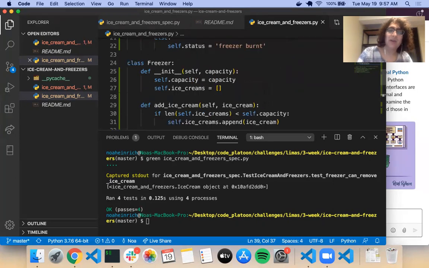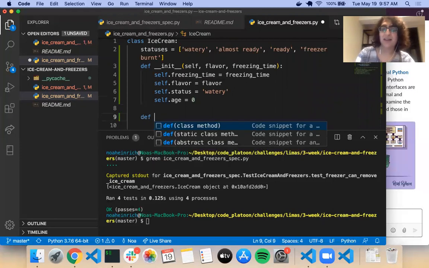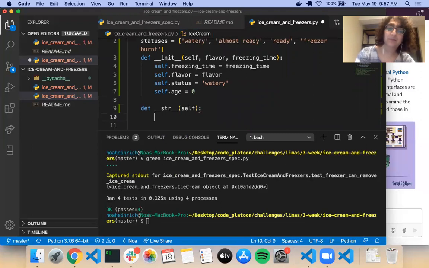And so to do that, I'm going to add something cool to my ice cream. I'm going to add another dunder method besides init called str. Have we talked about str yet? I feel like maybe we have. No? We haven't seen it. I talked about it last week. It's what's printed when you call the print method. Yeah, exactly. So right now, if I print out an ice cream object, it says ice_cream.IceCream at 0x. So I just wanted to print out the flavor and the status and the age, so that way I can look at everything in a nice, neat way.